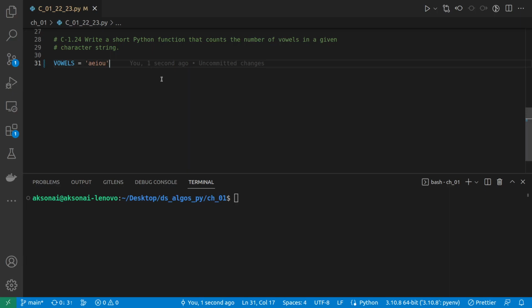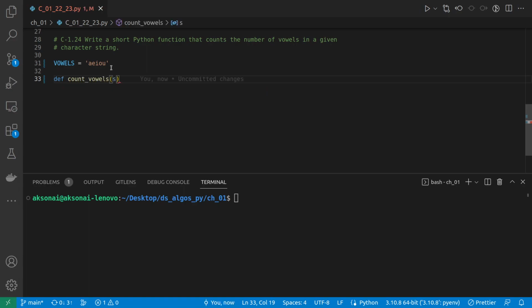Okay, in this exercise we need to write a function that counts the number of vowels in a given character string. And all the vowels are A, E, I, O, U. I'm going to write a function, count vowels, and it's going to take a string, and it will return an integer.